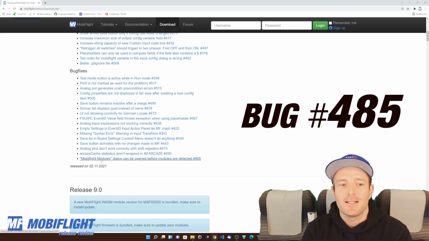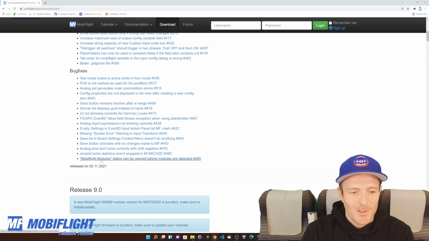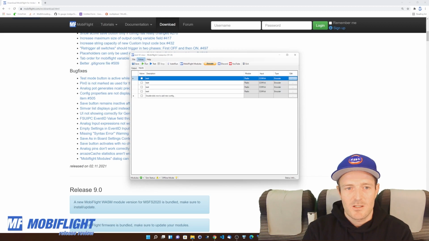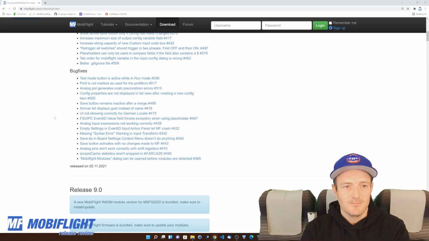And then the last bug that we could squeeze in was the MobiFlight modules dialog. The user was able to open the MobiFlight modules dialog before all the modules were actually detected. Like during the startup progress, you could already click here, which doesn't make any sense.